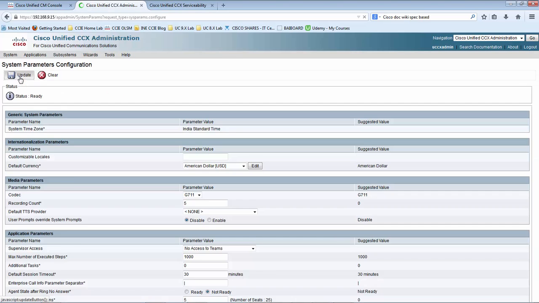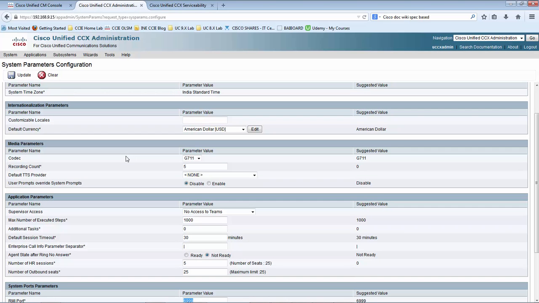The next one is the System Parameters. Here we have different options available. The main one is the codec. There are two configurable codecs, G711 and G729. Please keep in mind that when we say G711, the Unified CCX system would be natively able to establish a call only with G711. If any endpoints try to negotiate G729 or any codec other than G711, the Unified CCX would not be natively able to stream it. It doesn't natively do transcoding.